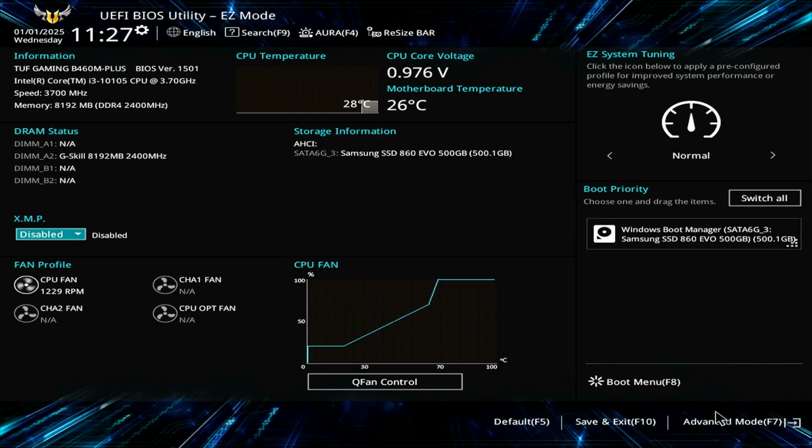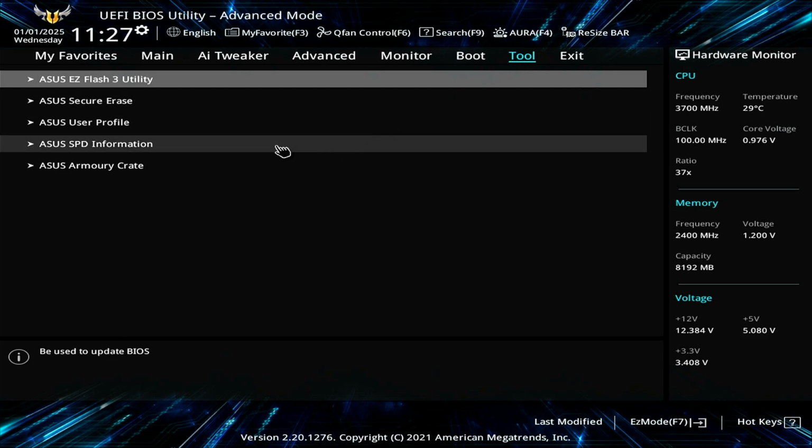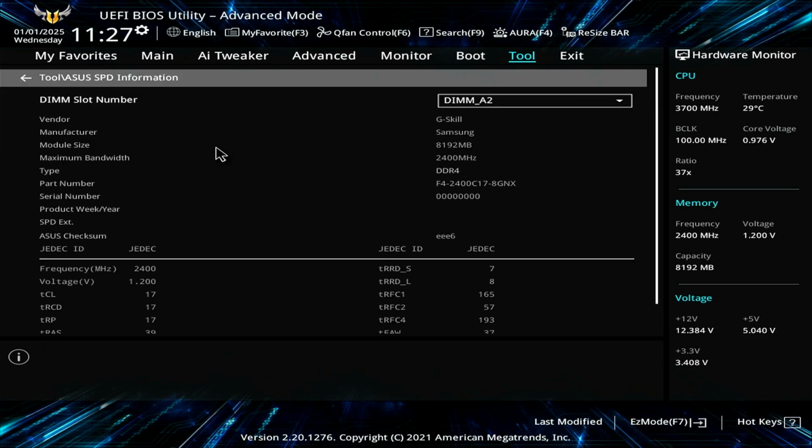Switch to advanced mode in the BIOS to check if your RAM supports XMP. Navigate to the Tool tab and select ASUS SPD Information. As you can see, this G.Skill RAM does not support XMP.